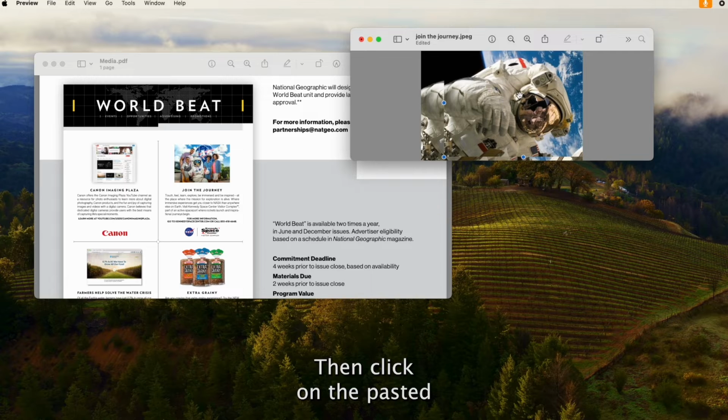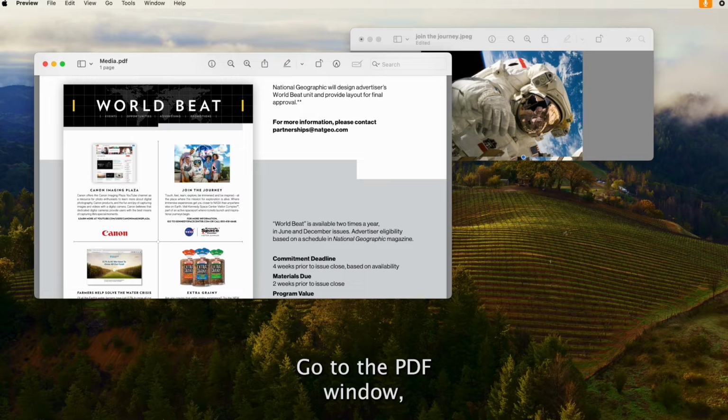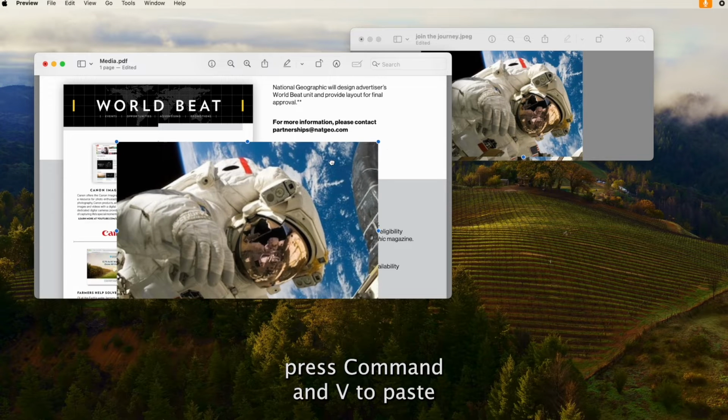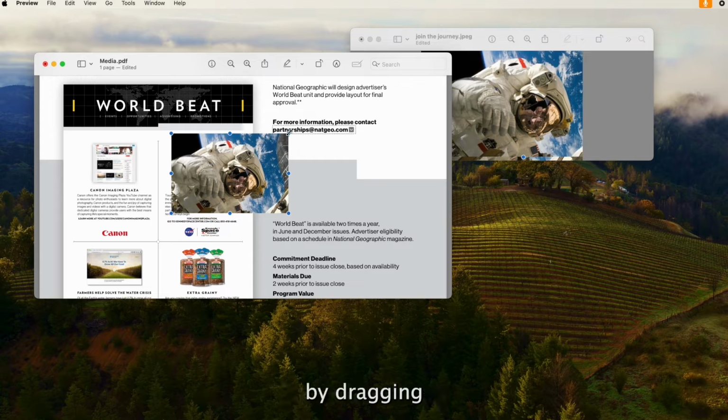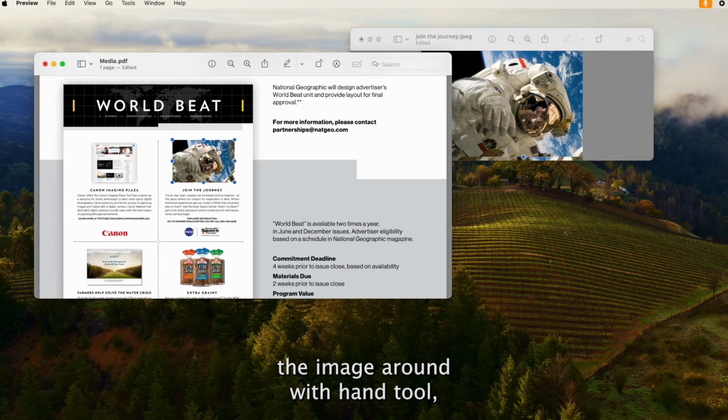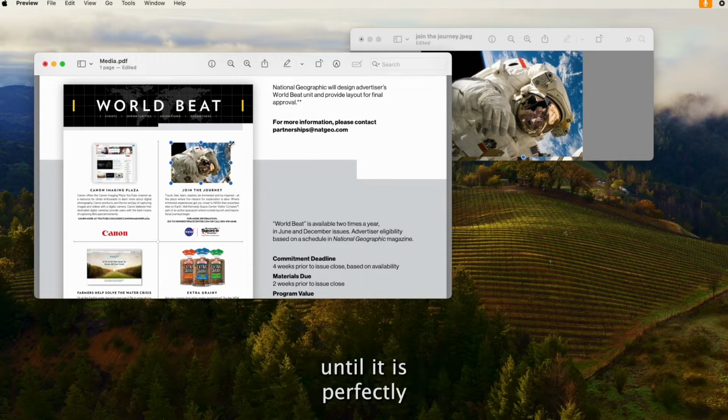Then click on the pasted image again and press Command plus C to copy the image again. Go to the PDF window, press Command plus V to paste the image onto the PDF. Resize the image by dragging the corners and move the image around with the hand tool until it is perfectly inserted into the PDF. Go to File and Save.